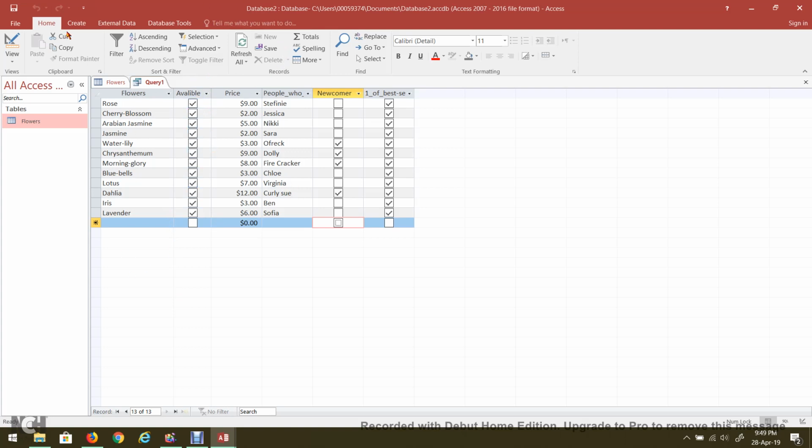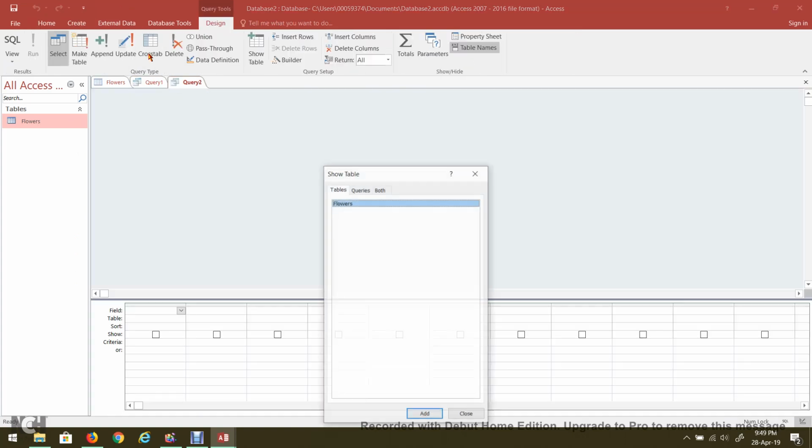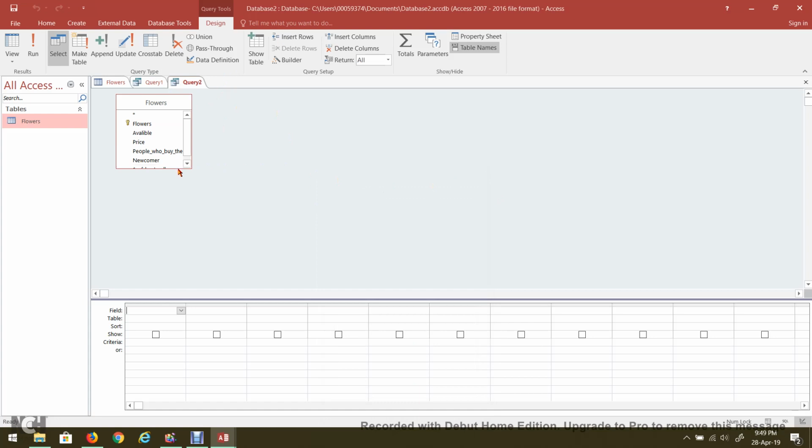Now if you want to go back and undo this query, there's no possibility for that. So if you want to do another query, just go to Create and Query Design. Over here you can see the queries are coming. Now we're just gonna do a few fields so it won't take that long. We just need to see newcomer, best sellers, and available. And don't forget the flowers.